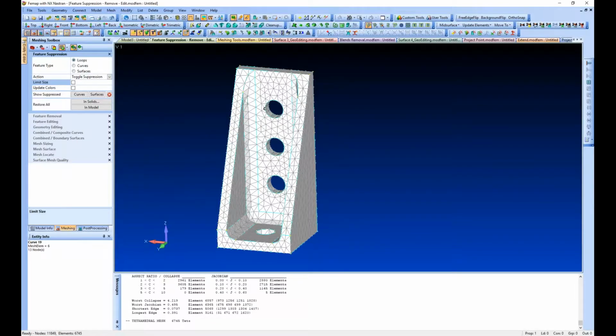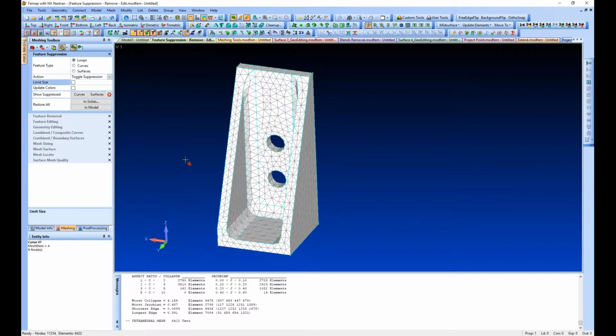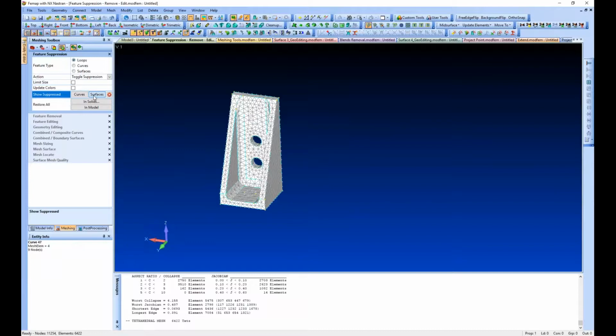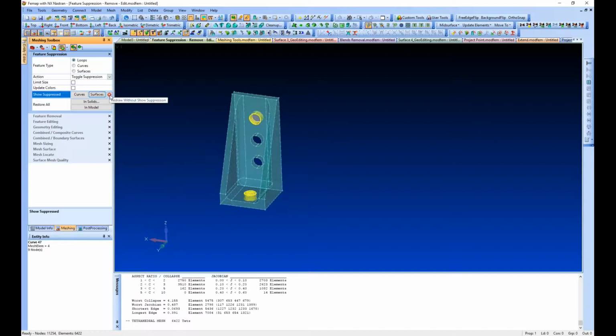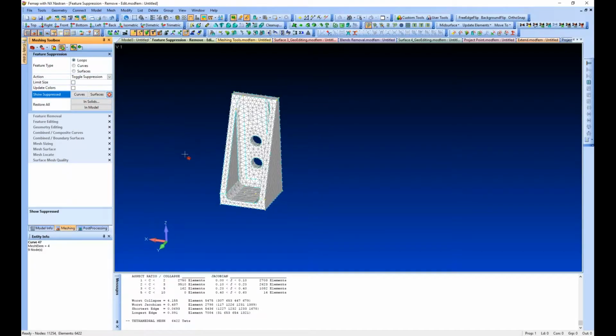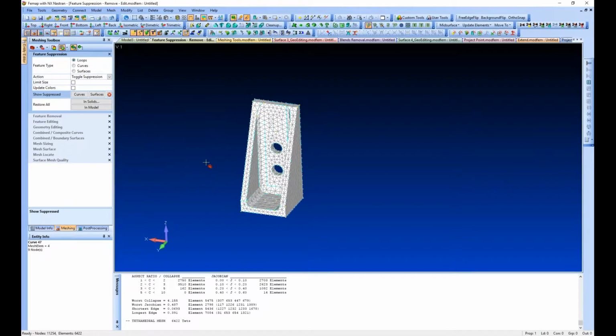If you have a lot of features suppressed in your model and you have a large model, you can say, I want to see all suppressed features in that solid. And you can get a quick visual idea of where the features are that you have suppressed as you went along. And then we can just click the red X to get rid of that preview.